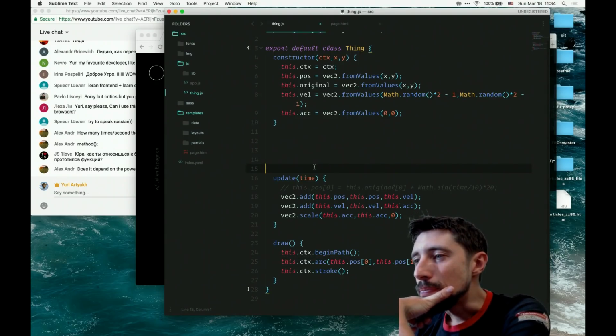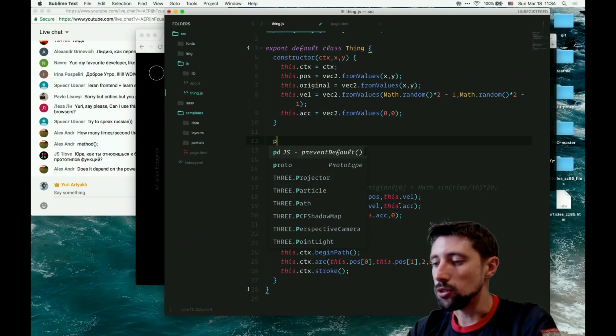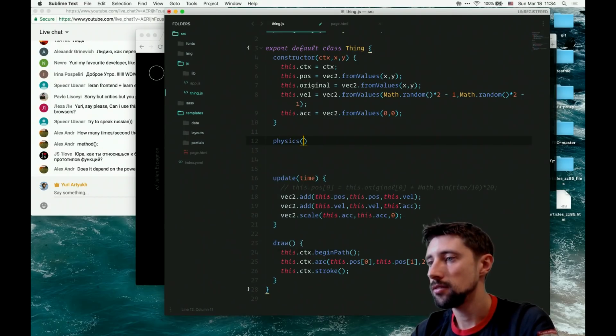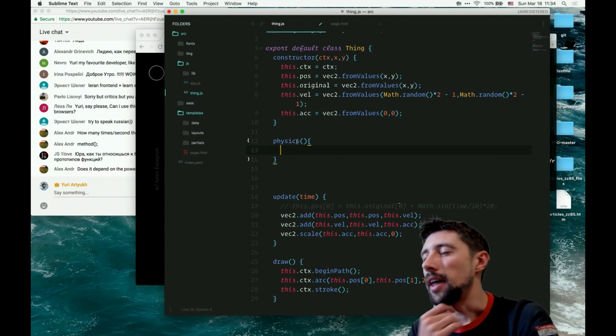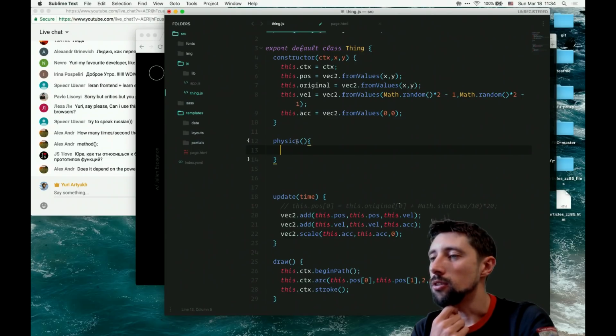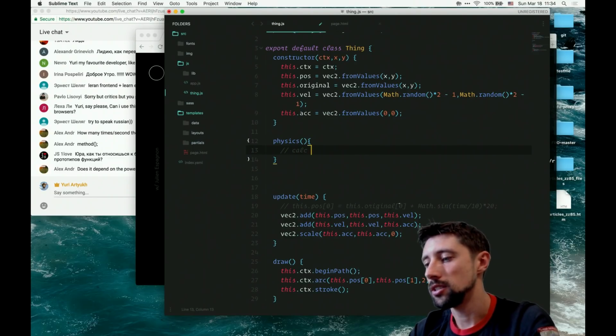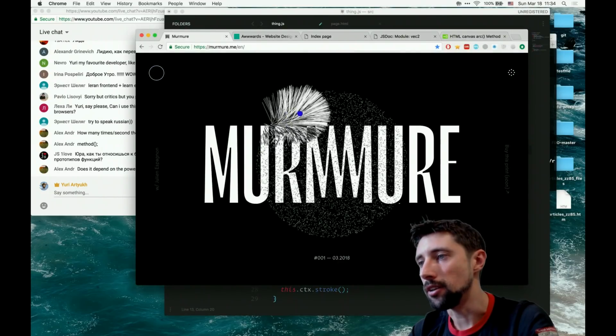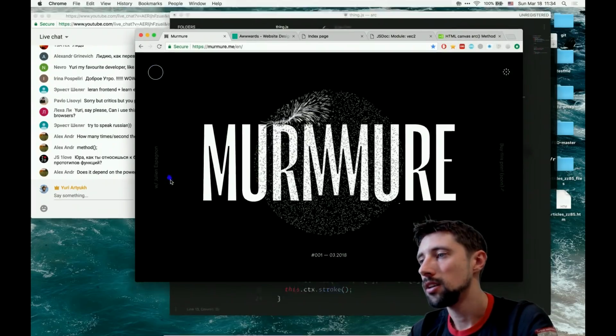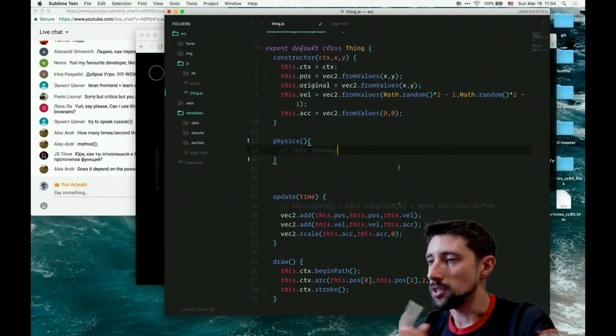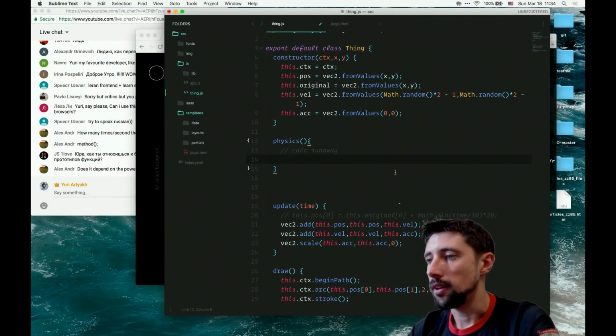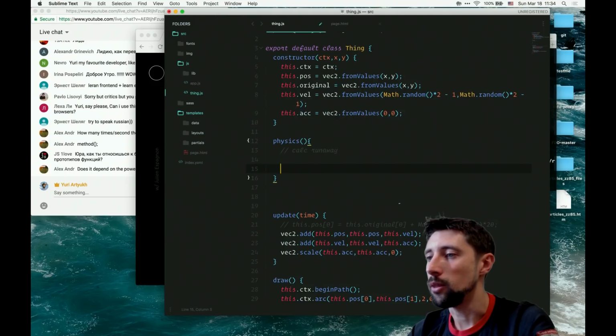For now, I would need some method which is called physics. In physics, I would calculate the runaway movement, and then you can see that after the particles are running away, they're getting back. So I have two forces. One is running away, and another one is calc going home.